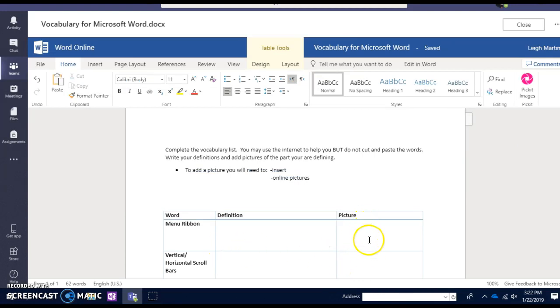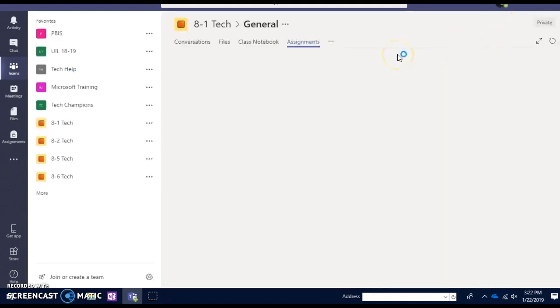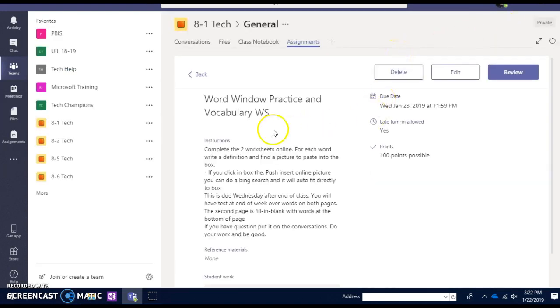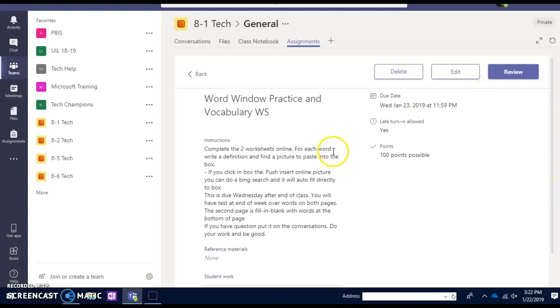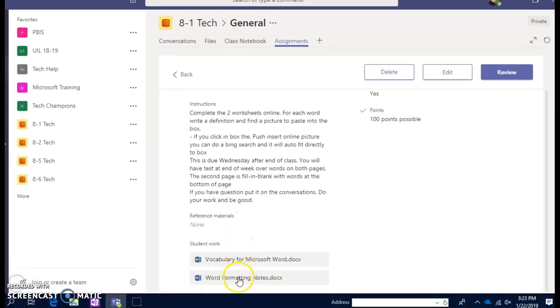Notice I deleted my picture. All I did was click on it. While those little white dots were still up there, I hit delete, and it's gone. And so that's how that is done. So I'm going to close it because I don't want those changes on it for you. So I'm going to scroll down, and I've scrolled down a little bit, and you can see the word formatting notes.